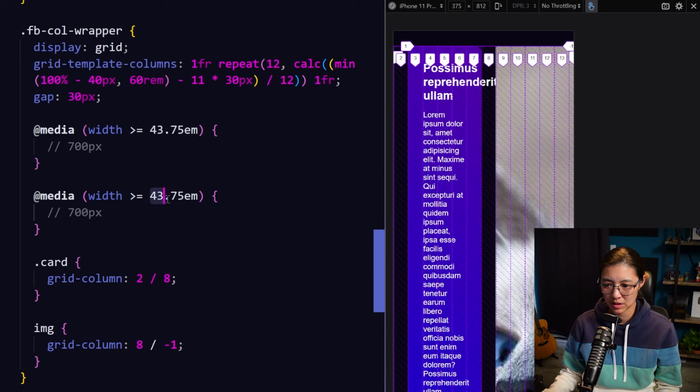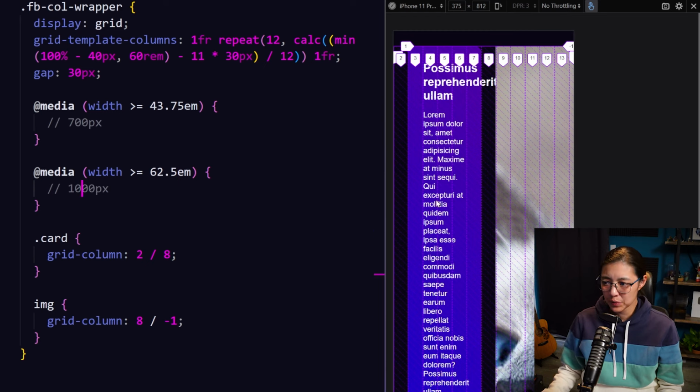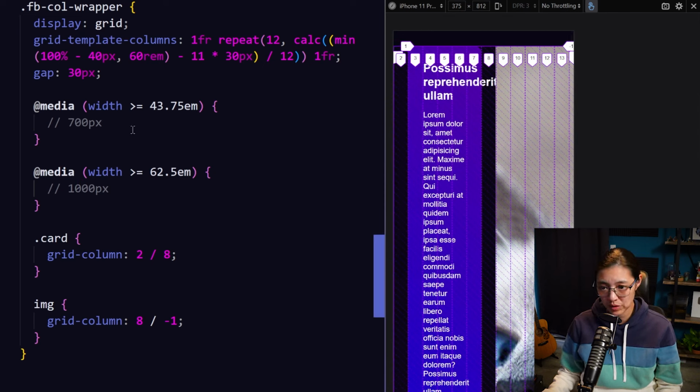So that's going to be, instead of 43.75 EMs, let's make that 62.5 EMs, which is 1,000 pixels. Okay. The first thing we want to do is, we can obviously see this is kind of messed up. The first thing I want to do is change the gap on mobile to be 20 pixels instead of 30, because 30 pixels of gap just kind of seems like a lot for mobile.